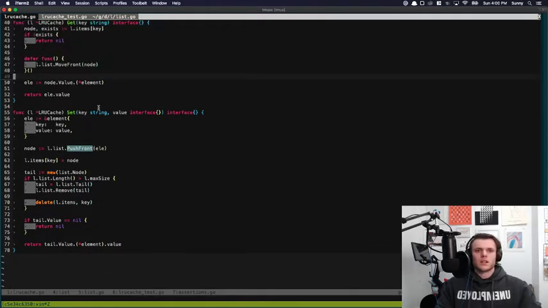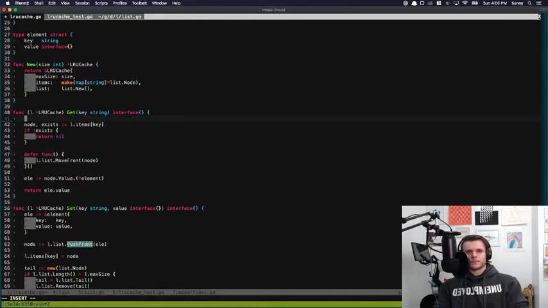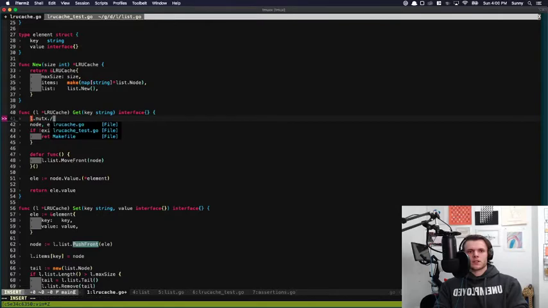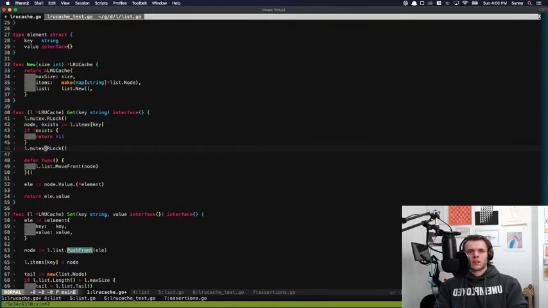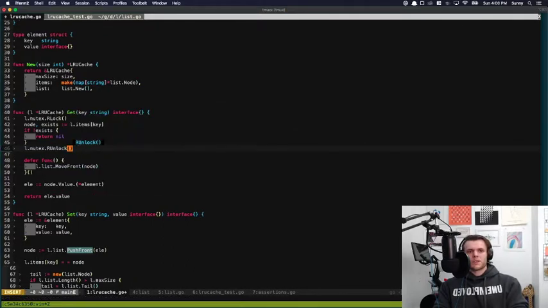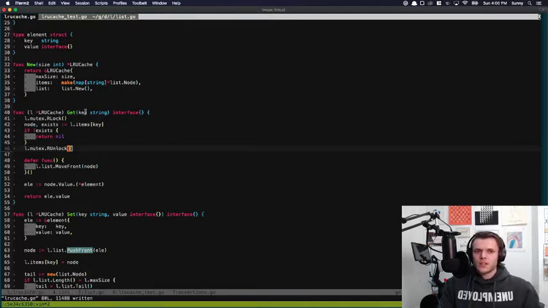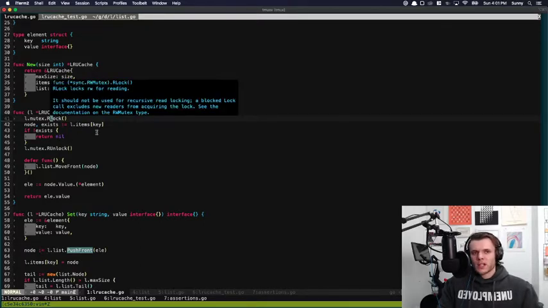Let's see. So what we're gonna do here, so it gets, mutex RLock, and RUnlock. What this means basically is that we're locking it for reads. Since get is a read action, we're locking this for reads. And whenever a Go routine hits here, only one can access the cache at a time.